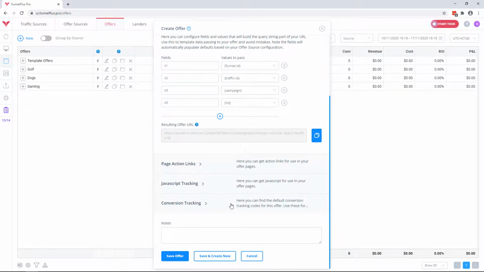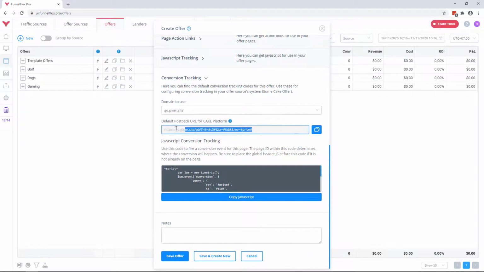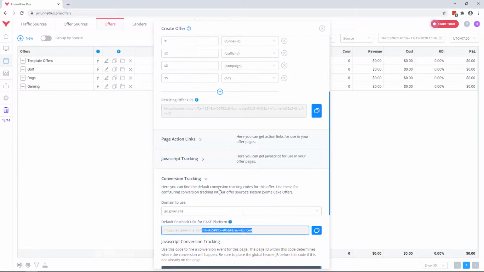And if you go down to conversion tracking, you'll see the postback URL is already populated here using the tokens that we configured in the offer source. So it's mainly for convenience that you use these offer sources.